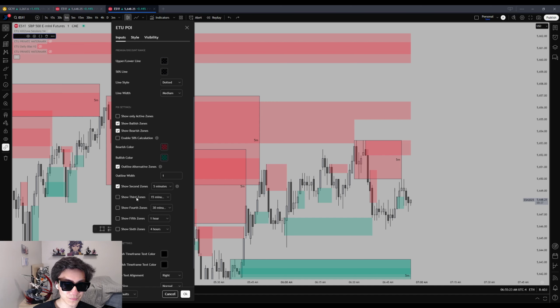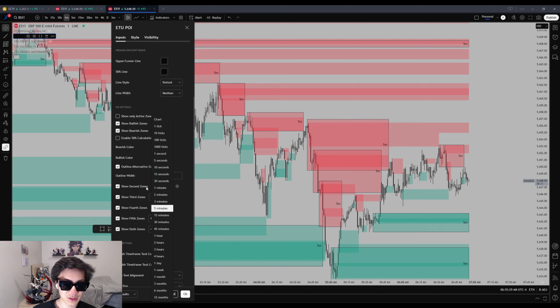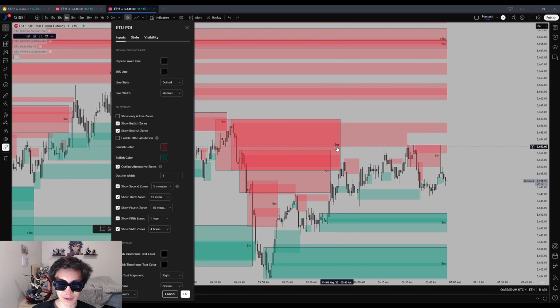Next up, we have show third, fourth, fifth, sixth zones. I'm not going to enable all this right now because it's going to probably lag a lot. But essentially, you get the point. You can pick the time frames that you want to show up on your 1 minute chart here, right? You have different time frames to pick from. I just have it set to a default time frame cycle that I use: 5, 15, 30, 1 hour, 4 hour, and 1 minute, which is the current time frame. That's it. But you can see it marks out other time frame POIs.